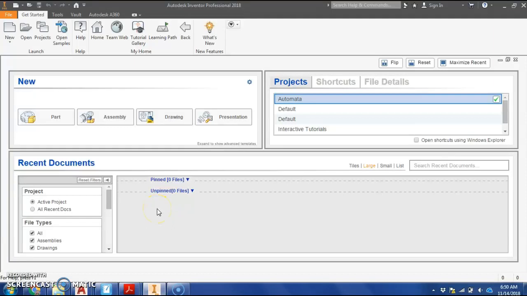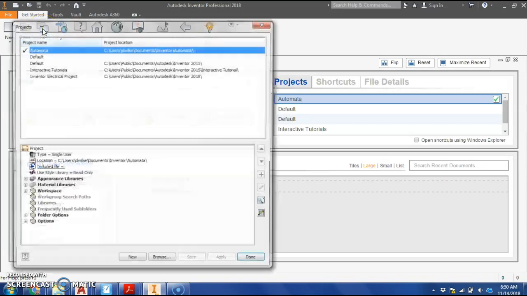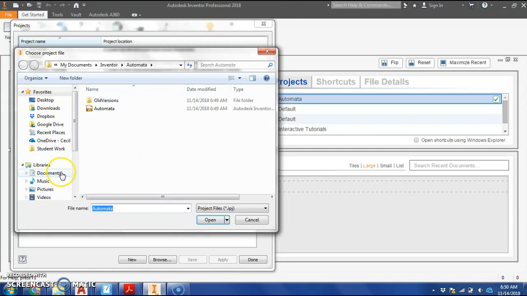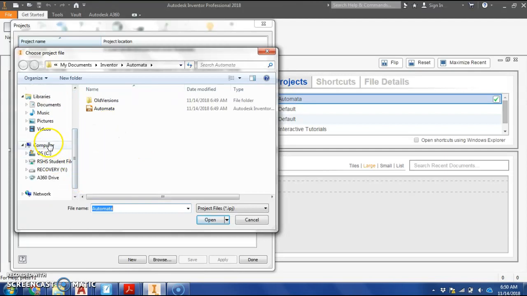Hello, today we're going to be going over how to create the automata cams. Now for those of you that are sitting in your normal seats, you should see all of your project files under the projects window. If you are not sitting in your normal seats, please go to projects, then browse. You're going to go to computer, and underneath there you should see home drive.